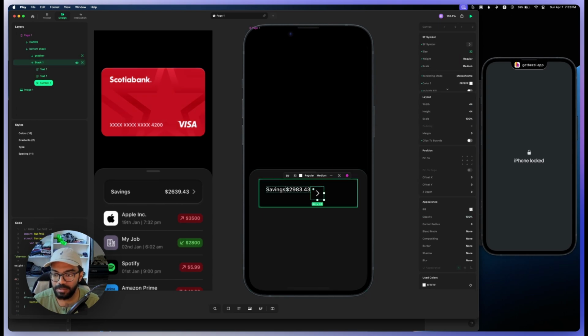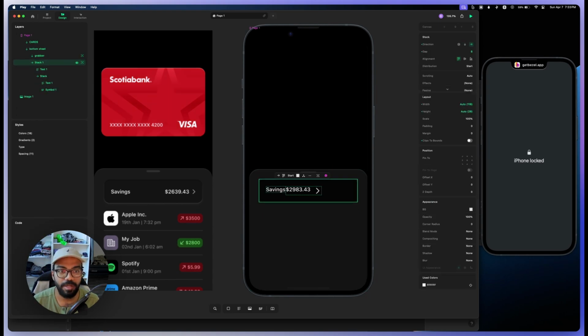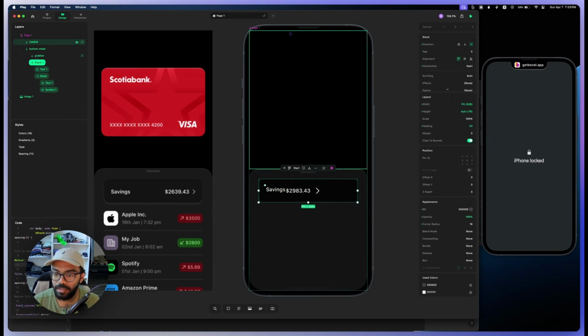I'm going to delete this, and I'm going to select both of these and press Ctrl G to make a new stack. This one, the distribution is going to be in the middle, and same here. Now you can see the savings is on the top. It's aligned from the top.